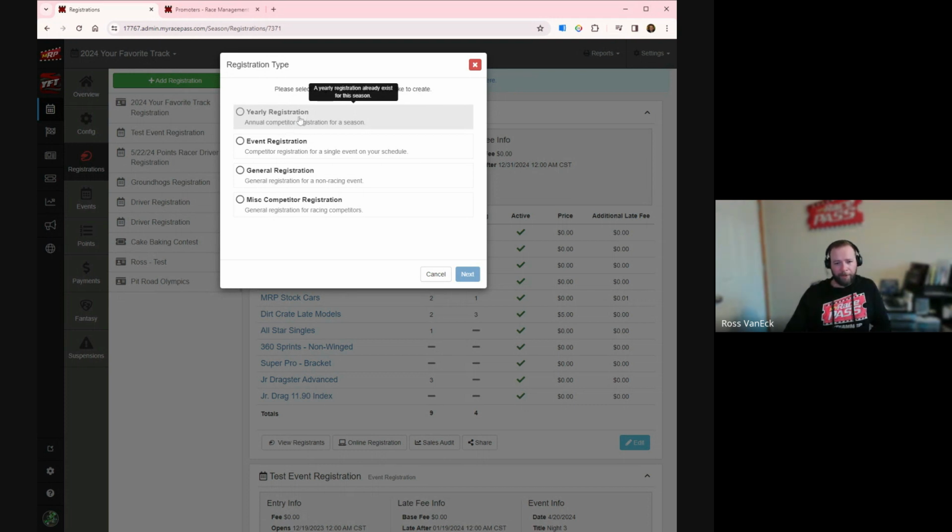The yearly registration, you can only have one of those per season. So the yearly is meant to just kind of be an all-encapsulating, these are the drivers that are going to race with these classes. From there, you have your event registration. Just as the name implies, this is associated with a single event, and it's tied to your schedule. So in order to set one of those up, you would need to have your schedule, or at least a portion of your schedule, available.